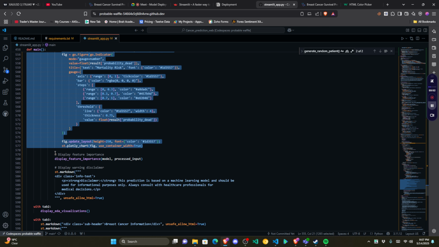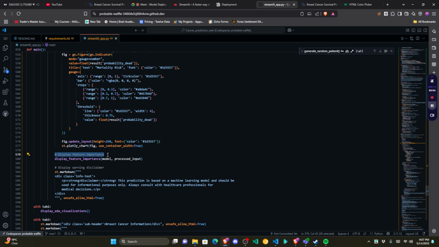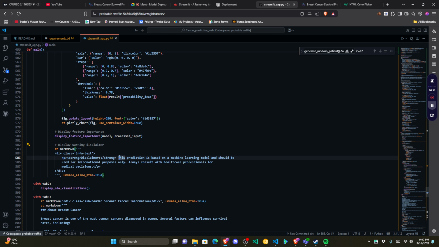And then we've got this other part that is for displaying feature importance. For feature importance, we use the function that we had created earlier called display feature importance. And lastly, you display a warning disclaimer. A warning disclaimer is just to tell individuals maybe not to trust what they are seeing and to always consult with their healthcare professionals.